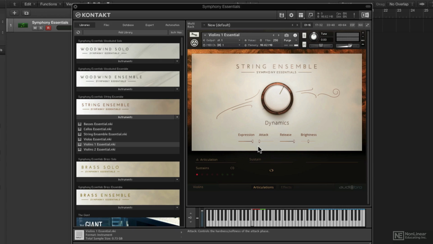Now, if we're looking on the left-hand side, right now I'm just dealing with the violin section. I have a violins 1 and a violins 2, so they are separately sampled.